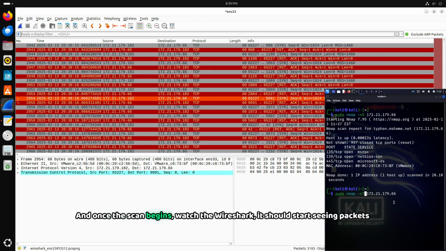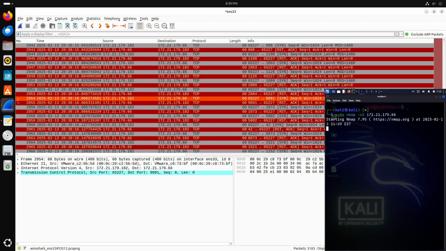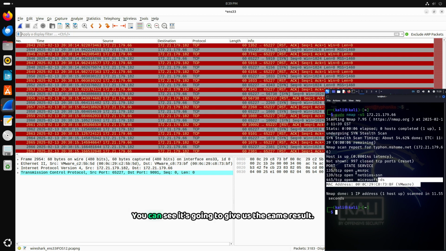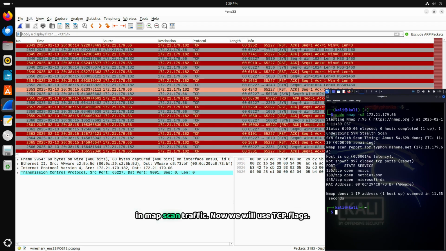And once the scan begins, watch Wireshark, you should start seeing packets appearing in real time. So here, I want to get the same result. Here you can see, we have scanned everything. It's going to give us the same result. I just wanted to see the ports here: 135, 139, 445. Now, since Wireshark captures all traffic on the interface, we will need to filter the results to focus only on our Nmap scan traffic.